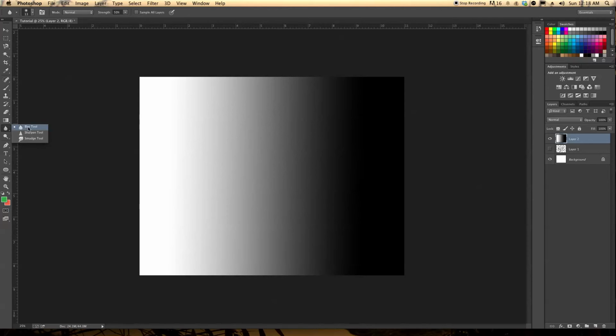Got the blur tool, smudge, and sharpen. Well, we'll go over that in a little bit. The blur tool allows you just to mix two colors next to each other. The sharpen will kind of do the exact opposite, and smudge kind of just pushes color around. Dodge, burn, sponge tool are similar, but they work with color.